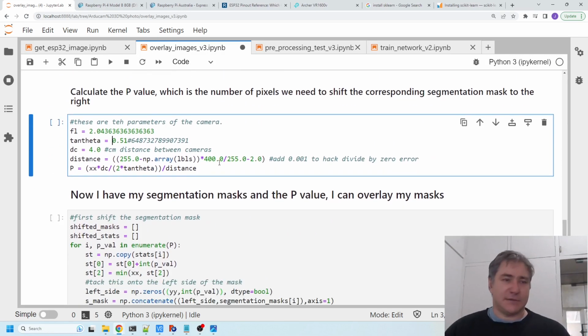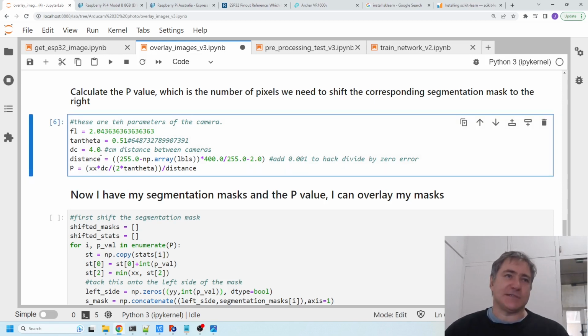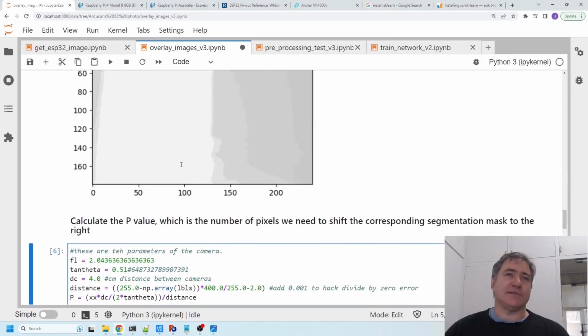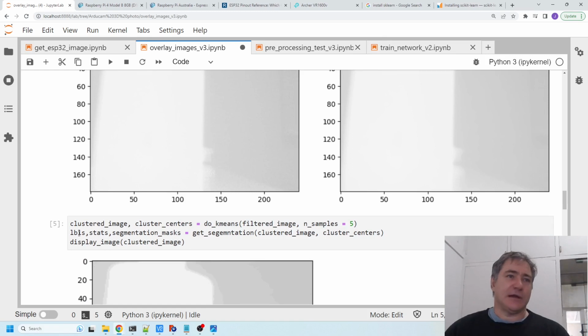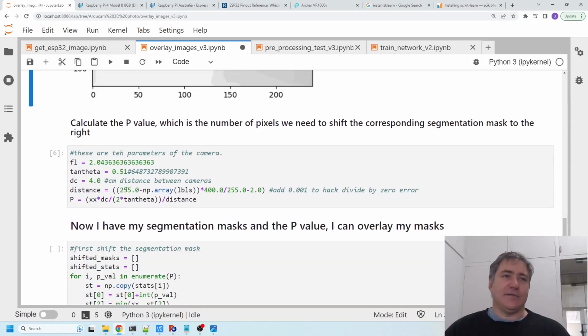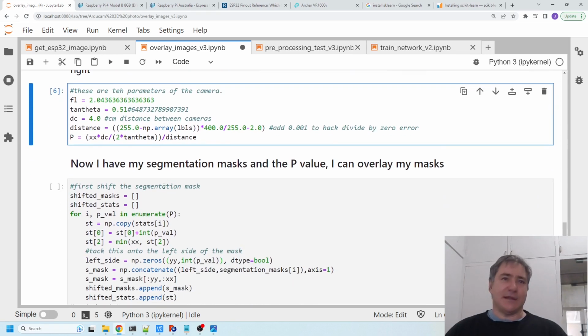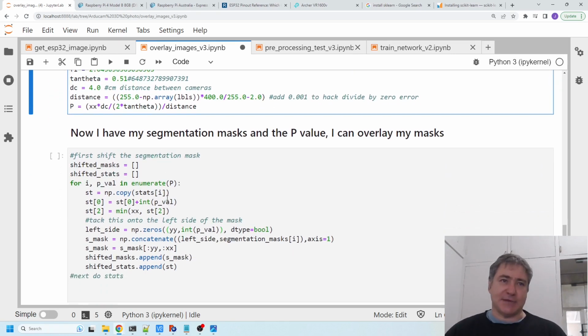Okay, and then P is the pixel distance. So the distance is calculated with this formula from the labels, which I've returned up here, which are the labels of the grey levels. And then for each label, I've calculated P, which is how many pixels to the right I have to shift the segmentation mask.